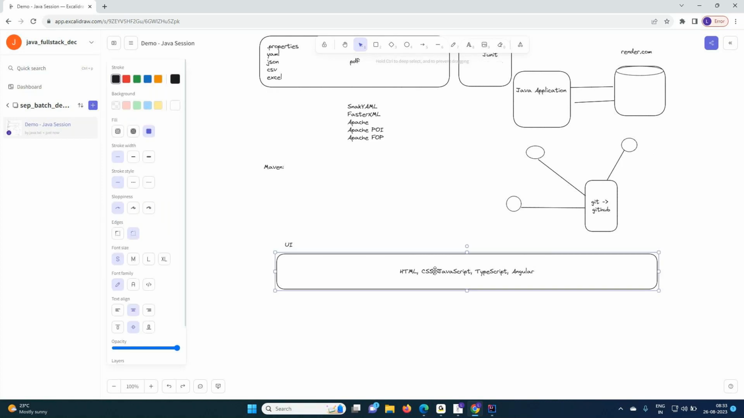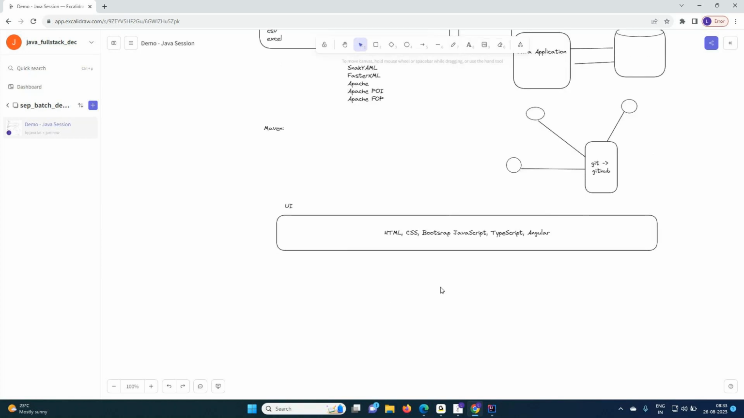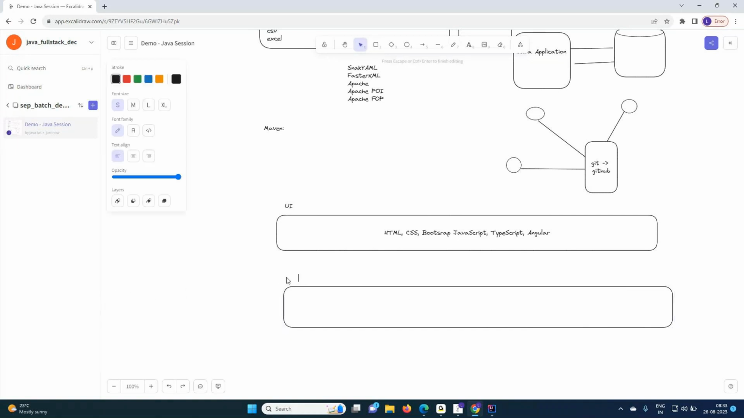Here is one more topic we would be introducing: Bootstrap. Bootstrap is another UI framework where we can quickly build your applications. Once you learn this, the next step is to learn about Spring and the Spring framework. We are going to learn Spring by using Spring Boot.